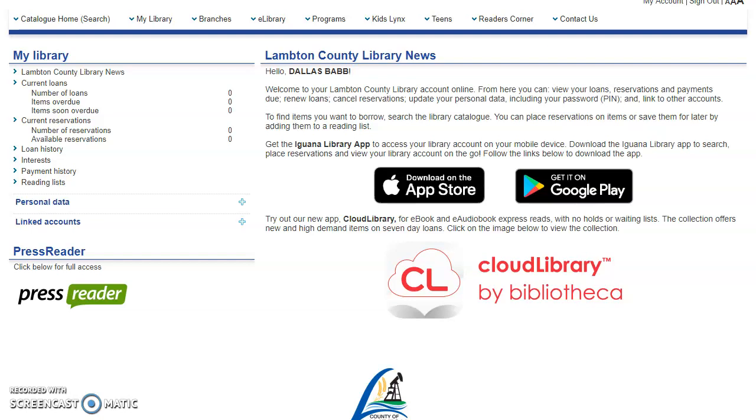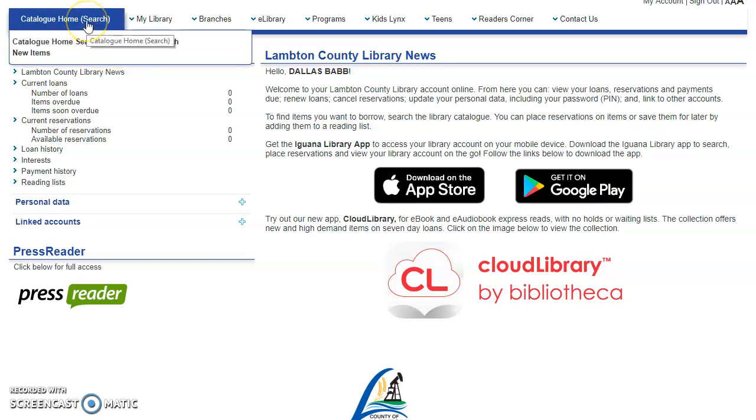Today we're focusing on how to find materials in the catalog, but if you're interested in getting a library card and a pin, please see our webcast titled Library Card and How to Use It. But for today, you've already logged into your account and you've clicked on the My Library window. From here, click on the Catalog Home Search in the top left-hand corner.